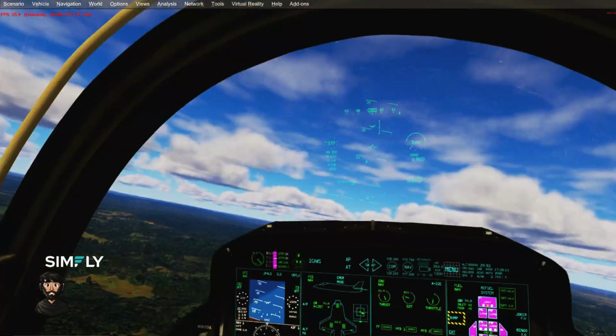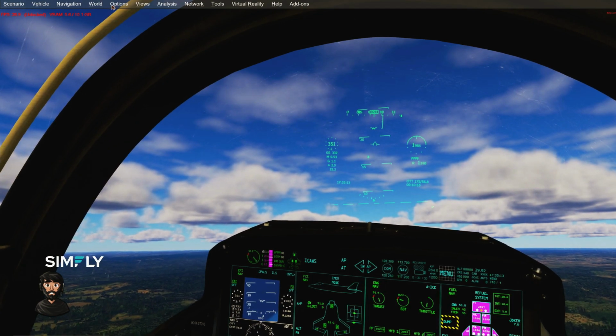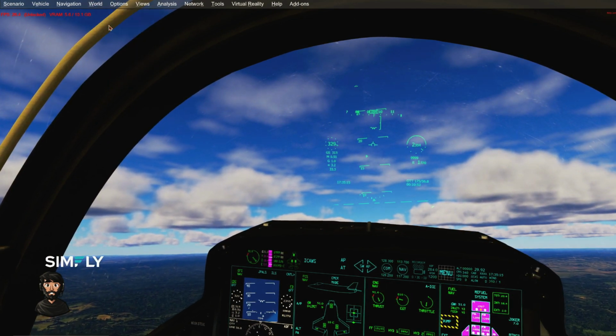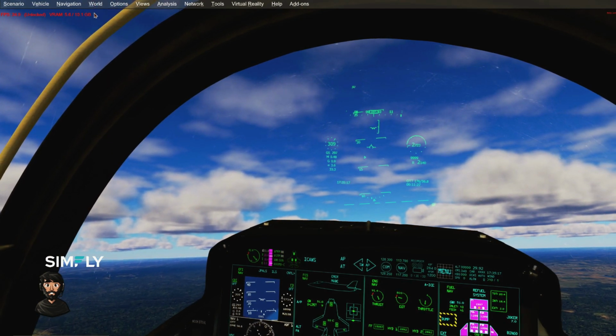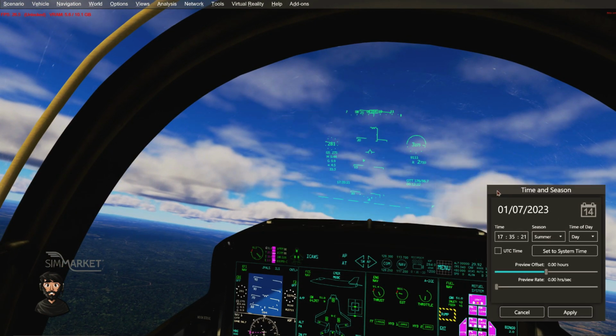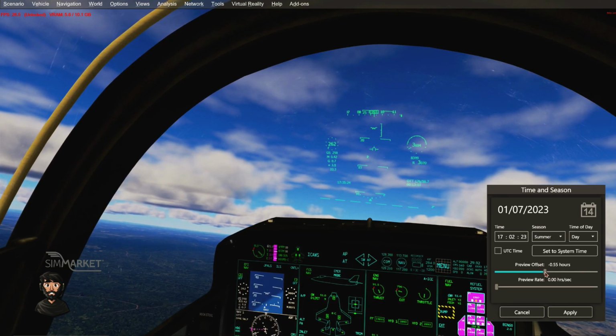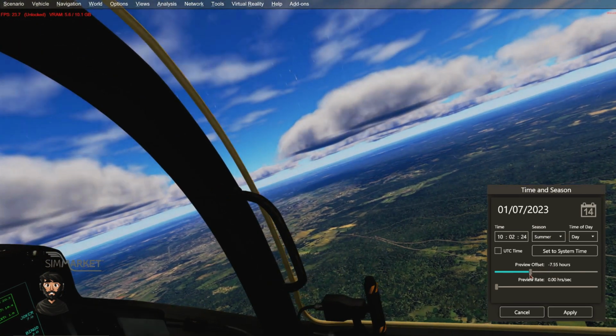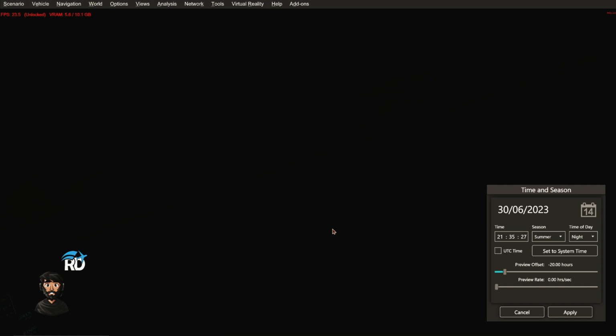Now, one thing to note about this is if we go to the time and season and we turn it to darkness, one thing you'll note is there is an auto exposure that happens. So if we look out here and turn it to darkness, it takes a while before the night lighting becomes apparent, okay? Which has been improved, but it takes a while for that to happen.